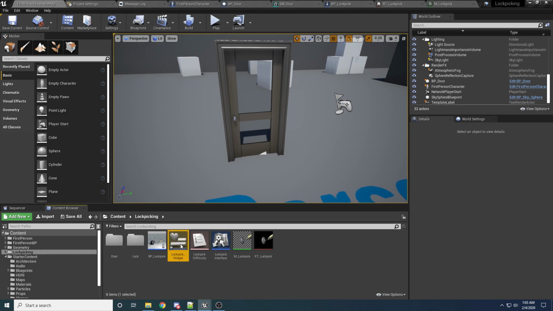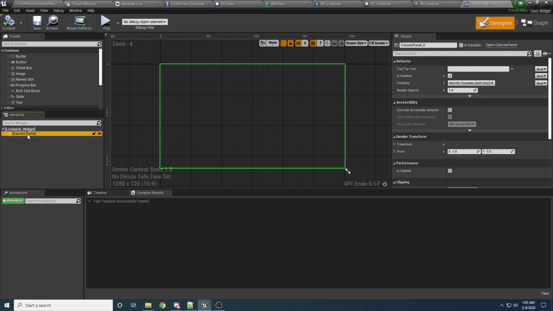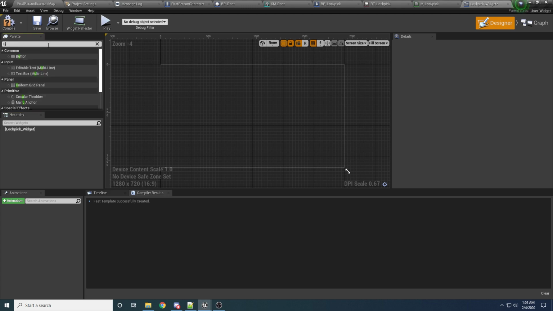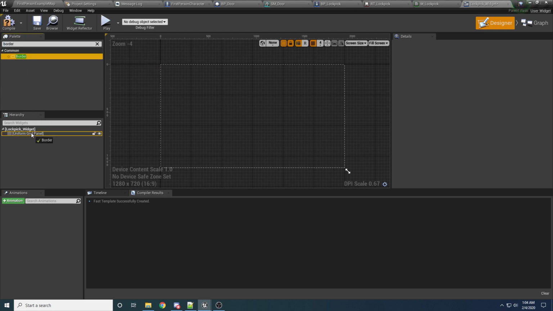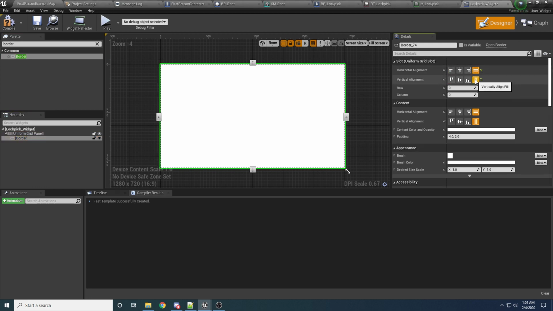And if we open this up, I think this is going to be pretty simple if I remember correctly. So we want to delete the canvas panel because we don't want that, and we want to add a uniform grid panel instead, so add one of those. And then we want to add a border, which is basically going to be our background. So click on the border, and we want this to be stretched in both directions, and we don't need any padding, so we can get rid of that.